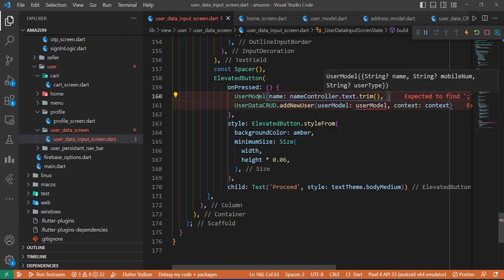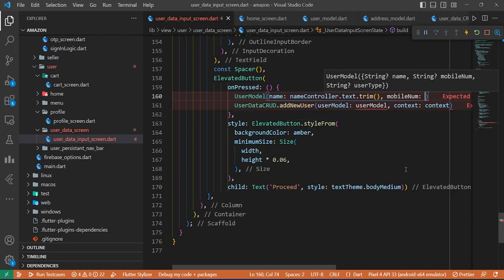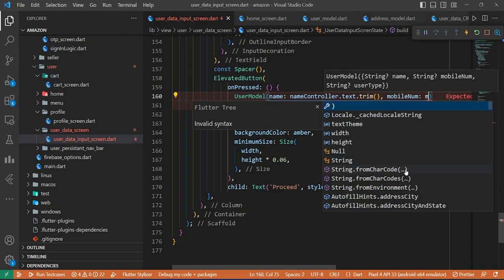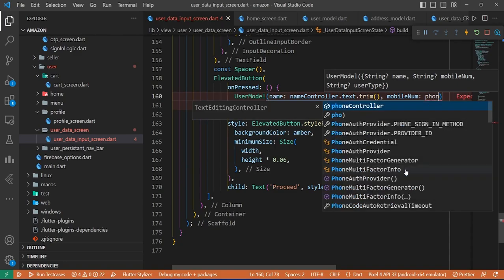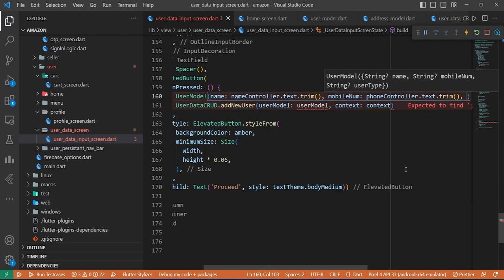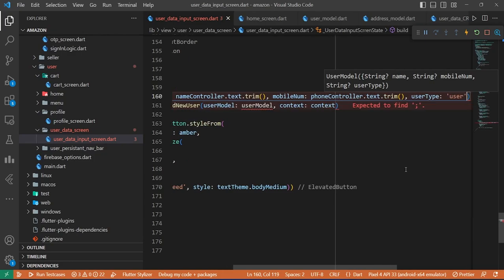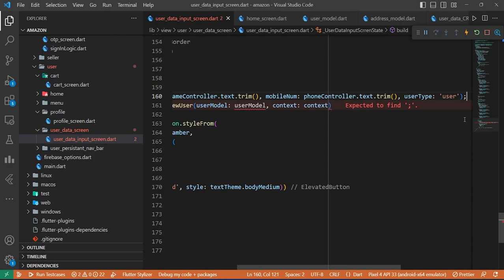So this trim basically removes any blank space. That's it. Phone: there is mobile now. It's going to be phoneController.text.trim, and user type is going to be user. Basically there will be two types of user, that is normal user and seller.